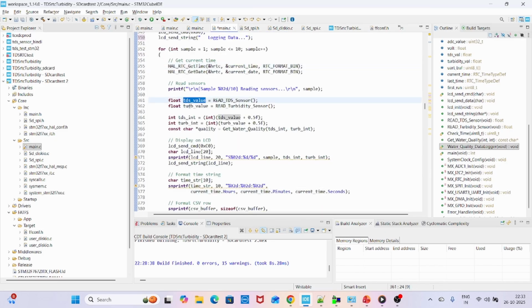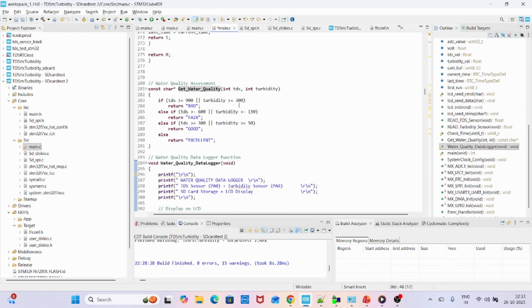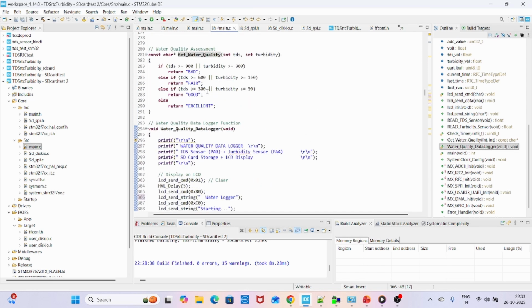We are simply reading the TDS value and turbidity value using this function. These functions we have already explained. It will convert the values into the required format. And this get water quality is another function which you can see over here. It is just to display whether the water quality is bad, good or fair. This is a separately written function, and it executes one time.